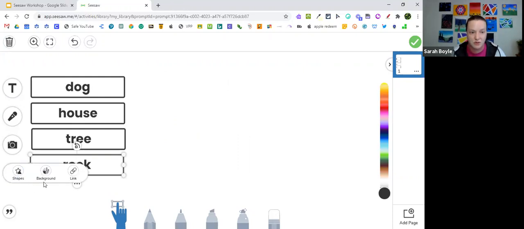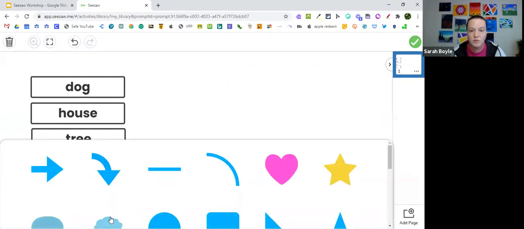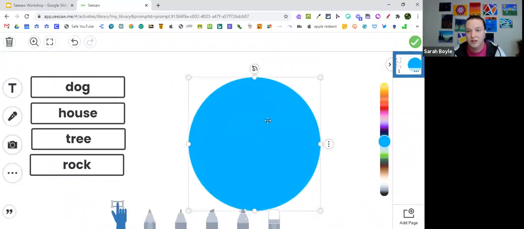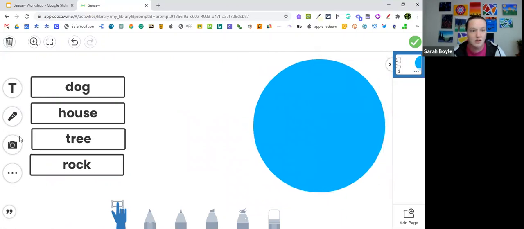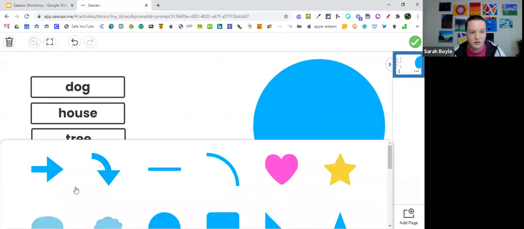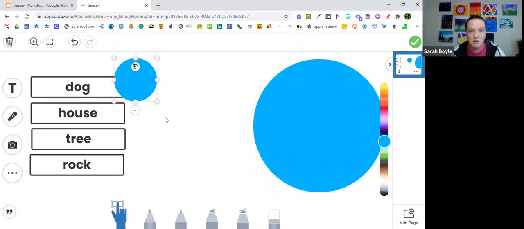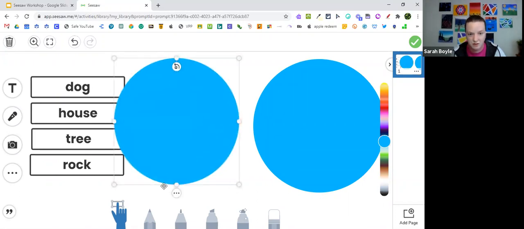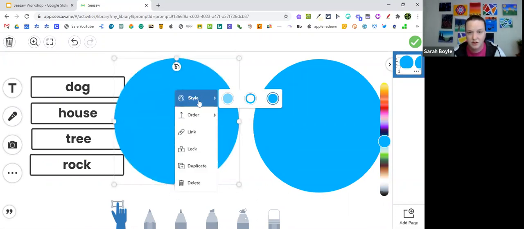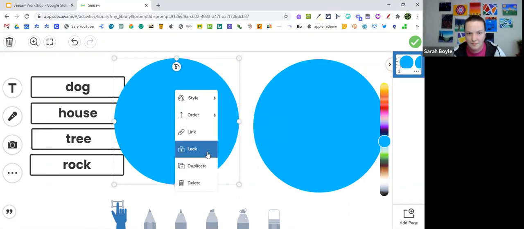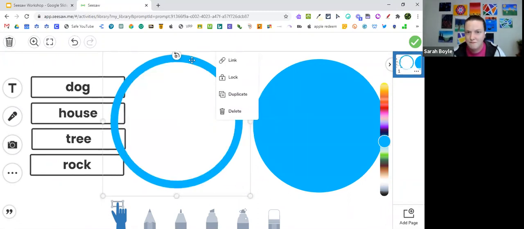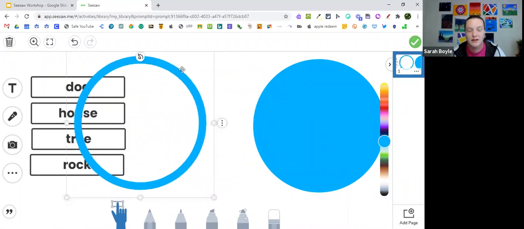Now I want to give them somewhere to put them. So maybe I want to give them circles. So this circle would be for living. And then this other circle would be for non-living. Make it a different color. All right. And then I would want to lock this particular piece because this is more of my background. I don't want them manipulating that.